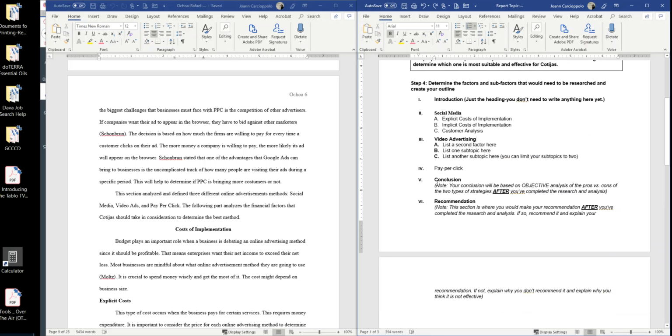Again, the conclusion and the recommendation sections, you don't need to fill anything out in there because you can't really write anything here until you have researched and written the report.